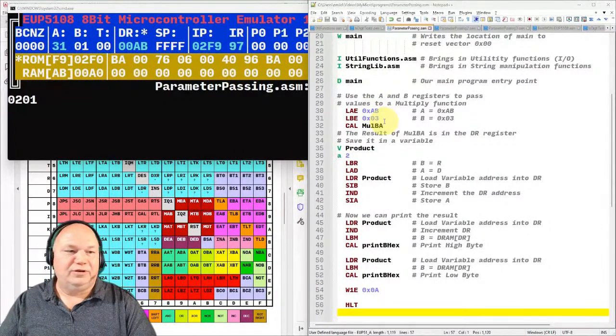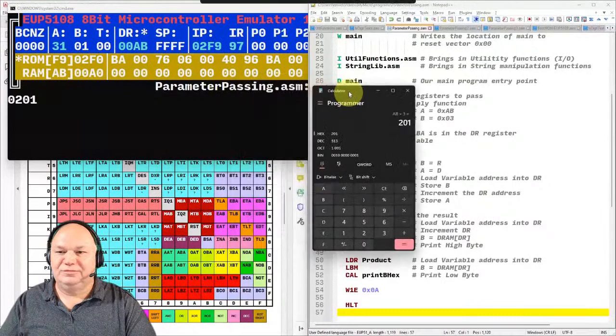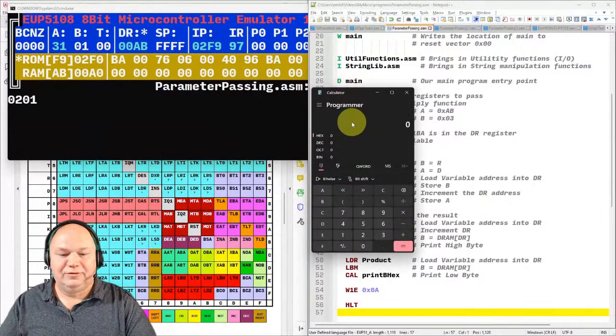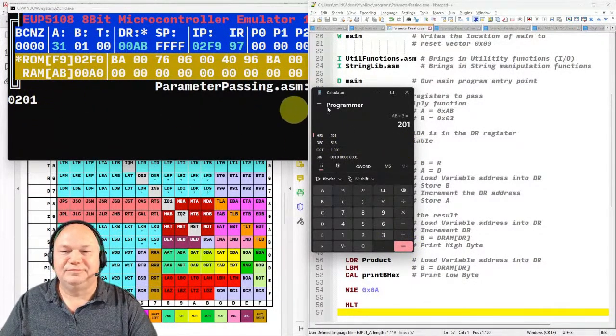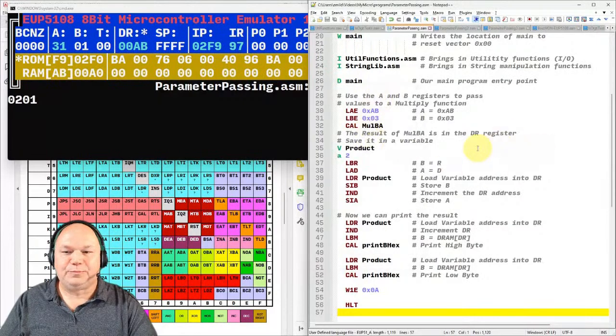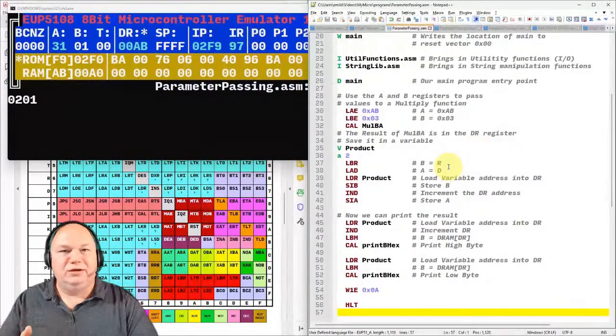Well, let's go ahead and confirm that just to make sure our calculator or computer is operational. So let's go ahead and confirm it. AB times 3 equals 201. What do you know? 0201. Same thing. All righty. So I think you get the idea.